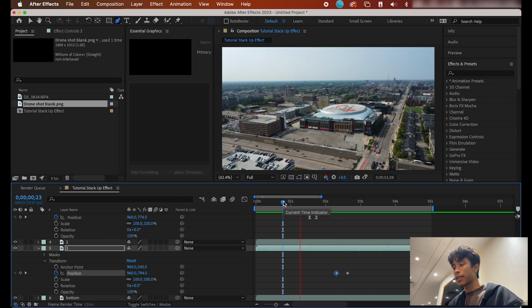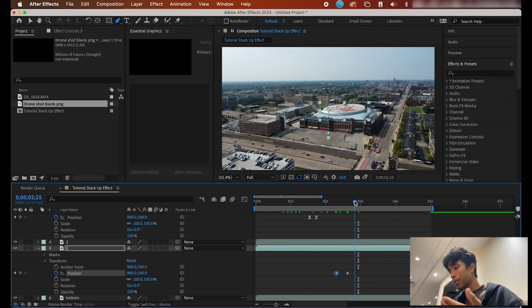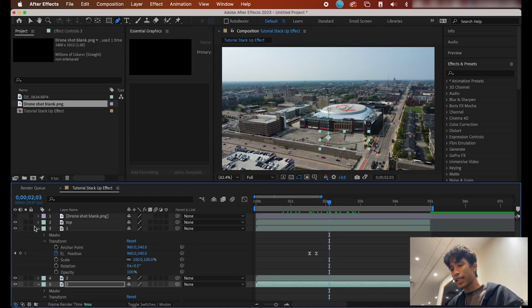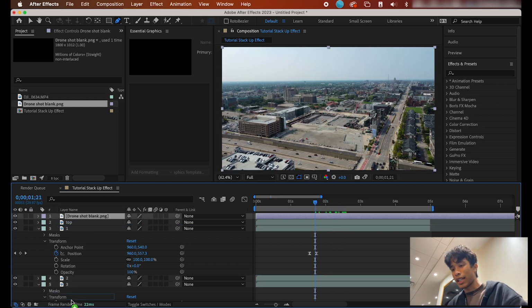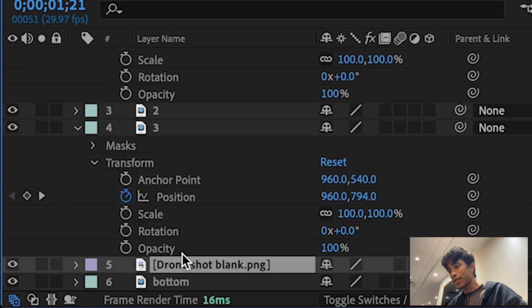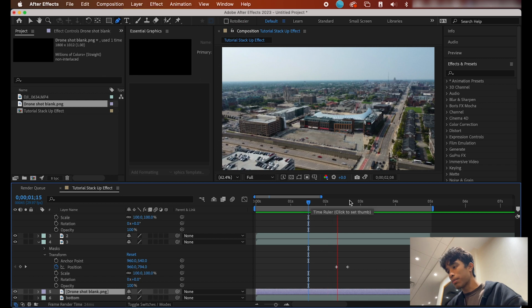And now you can see if we play out this effect, we have this nice stack up effect, but there's only one problem. The arena is already there before. So what I'm gonna do is turn on the visibility of our top layer right here. And I'm going to our blank drone shot, and I'm gonna drag this all the way down to the bottom right here, so it's at our very bottom layer.